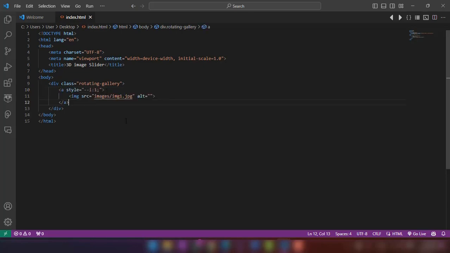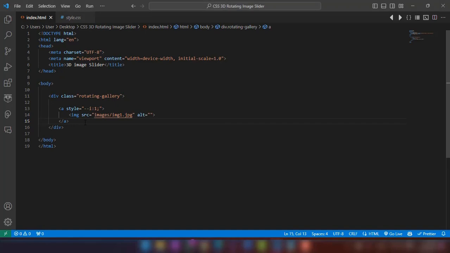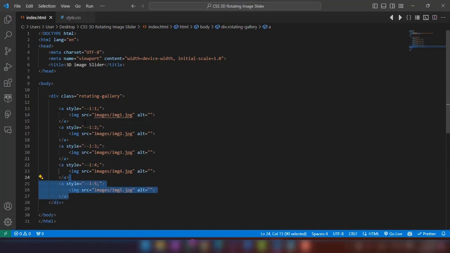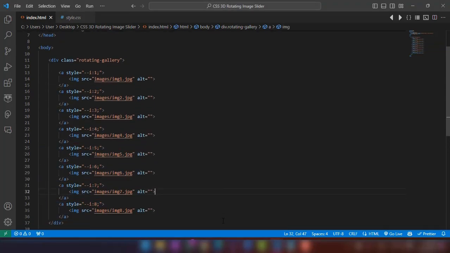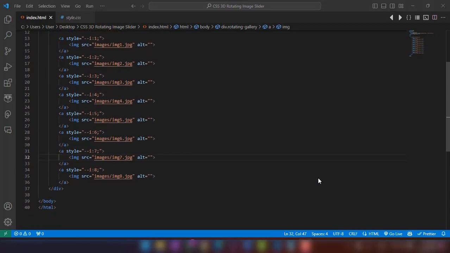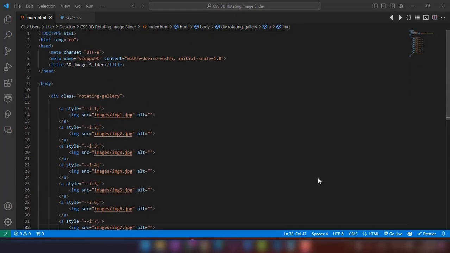The style simply changes a CSS variable. This will help us later for styling. And the image tag has a path to the image. Repeat this for all the images you have, in our case 8 images. Okay, now we have our HTML code written. Let's do the styling in CSS to get it working.